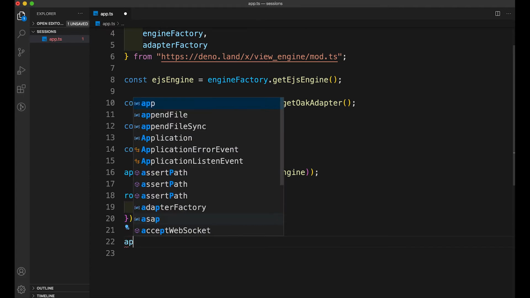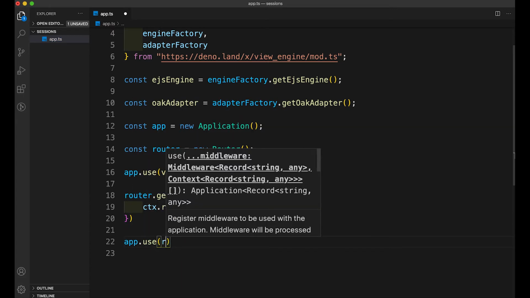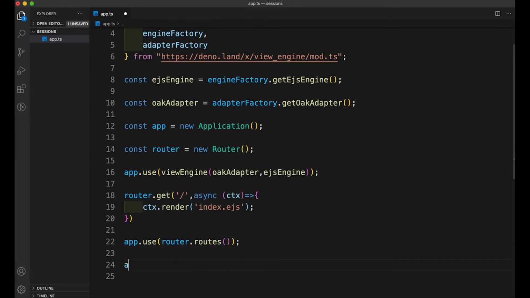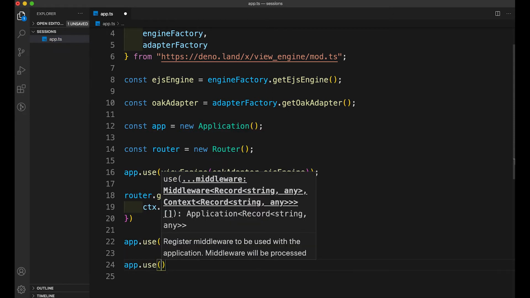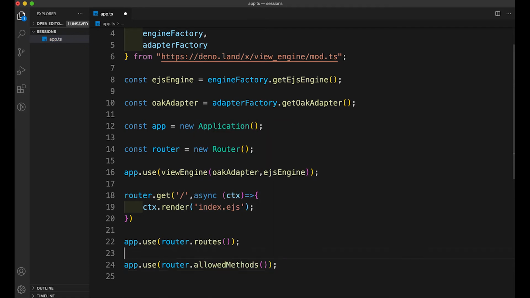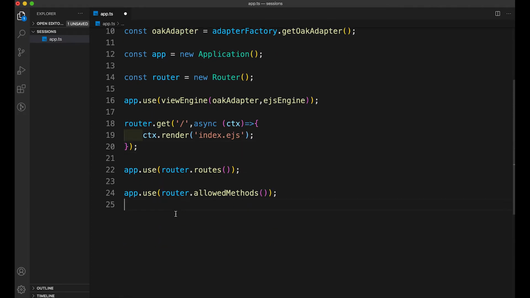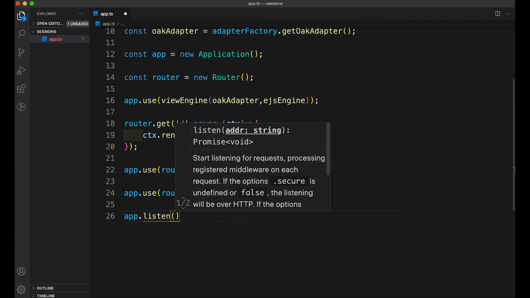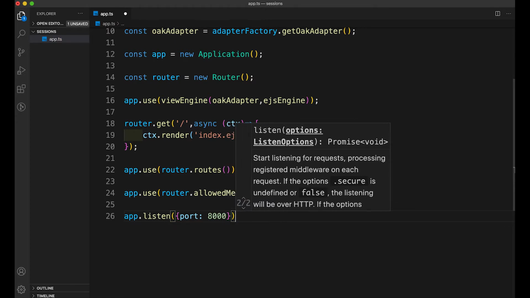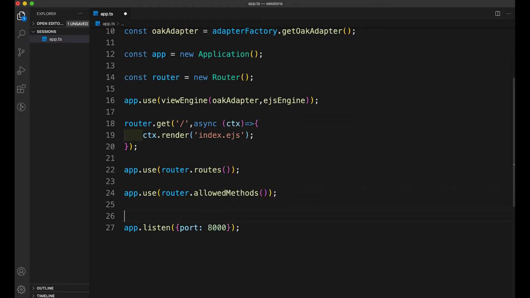Now let's pass our router as middleware inside our app as app.use(router.routes()) and app.use(router.allowedMethods()). Then let our app listen to port 8000. And console log our server.